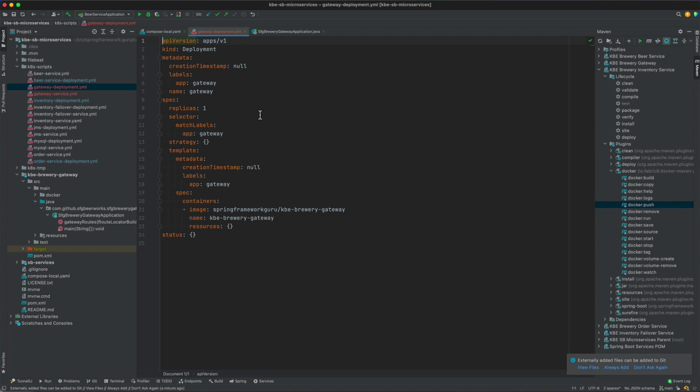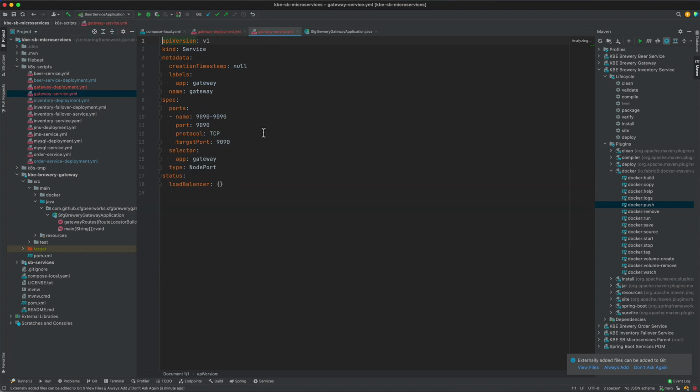There's a way to do configuration parameters with Spring Cloud Gateway. I'm not going to get into that at this point in time. But that is hard-coded to go to those service names. And then also we set up the service. And the important thing here is that the service has been defined as a type of NodePort. So NodePort is going to expose that service on a randomly assigned port by Kubernetes.